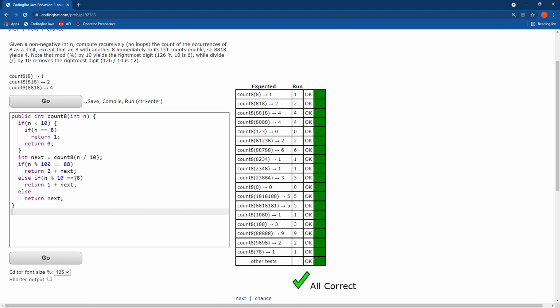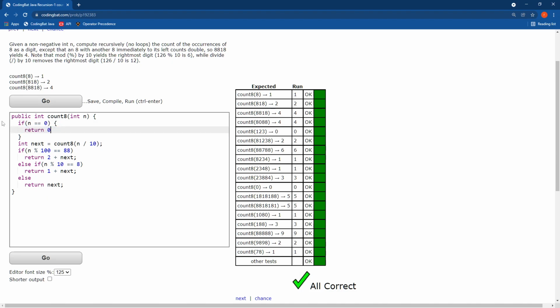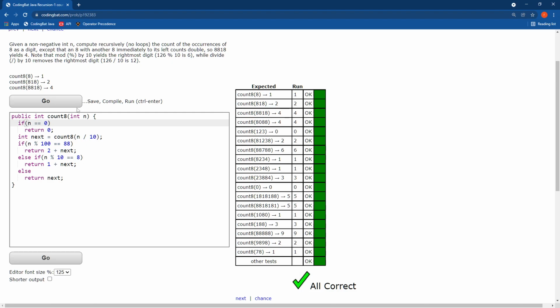And let's see. Looking at what I've done now, I can actually just do if n equals 0, return 0. And that'll work, I think. Because if I have a one-digit number and I do n remainder 100, well, n remainder 100 is obviously not going to equal 88 if n is a one-digit number. So it's basically as if this if statement wasn't here when n equals a one-digit number. So that is how I could do this one.